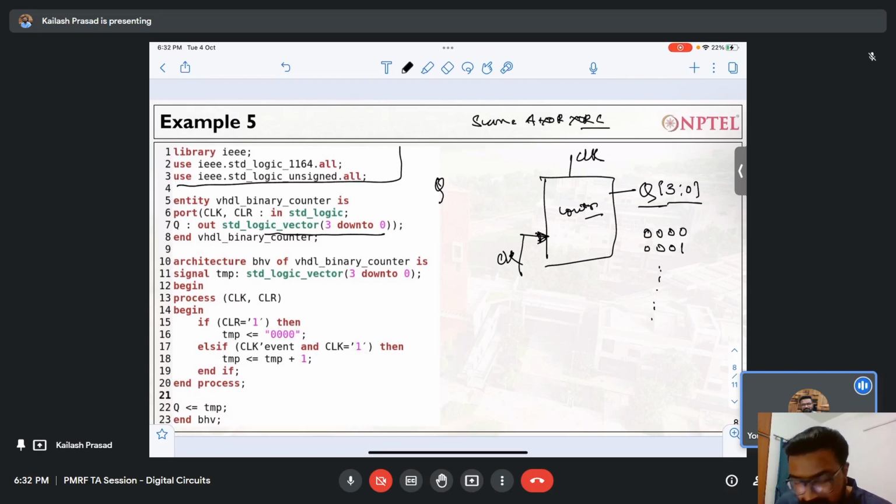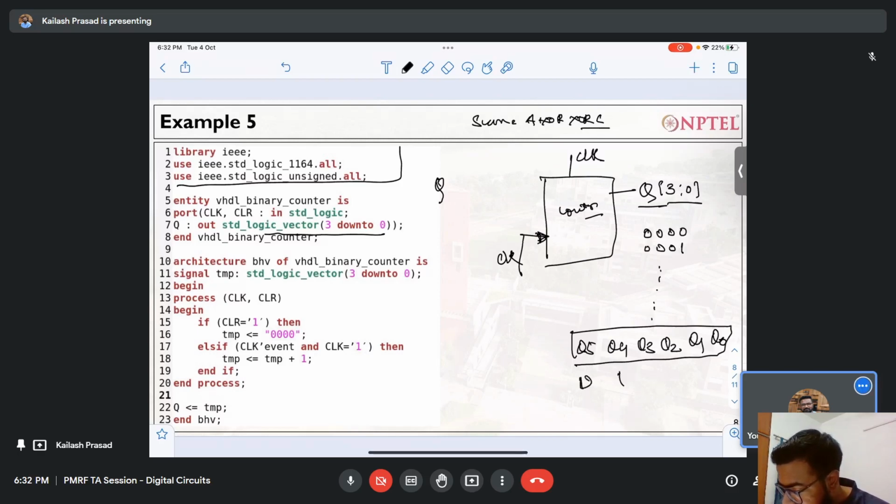However, if you are designing a counter, the output of the counter will be like this. Suppose it is a 5 bit or 6 bit counter, you will write the output like this: Q5, Q4, Q3, Q2, Q1, and Q0. All of these will combinedly make the result. If it is 00111, it will be combined and called the output of the counter, which is 15.